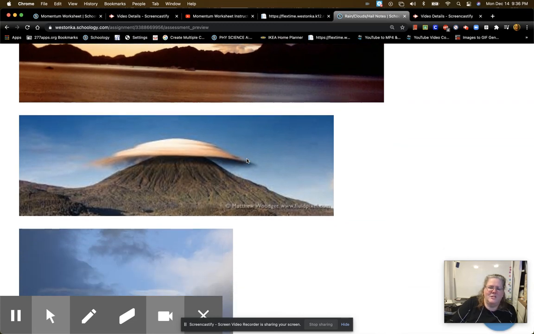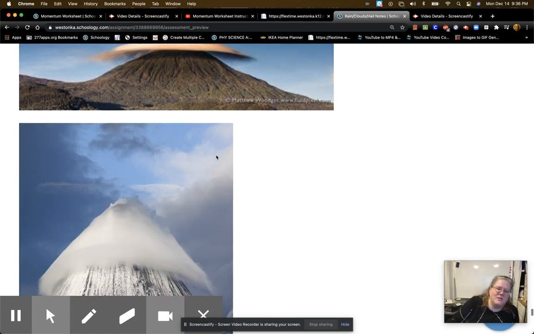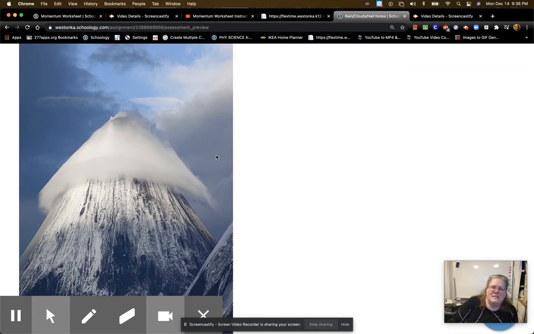And they come in weird shapes, like that. You can see layers in there, but it actually looks like a cap. And the next one is even crazier. Look at that. That is a lenticular cloud.